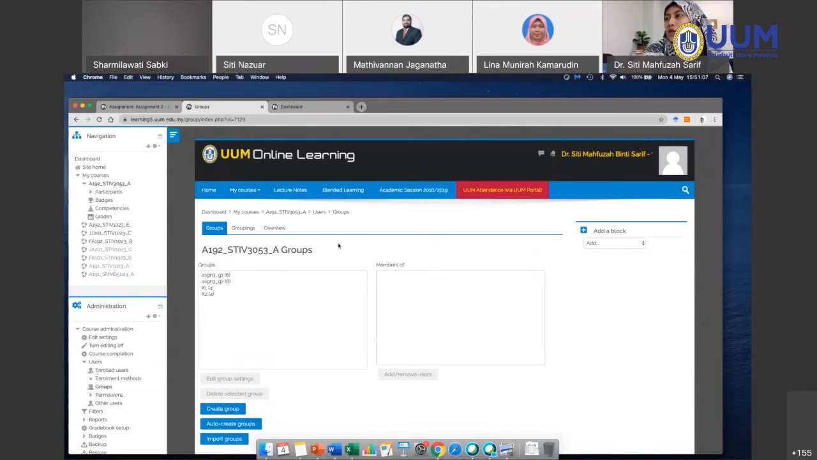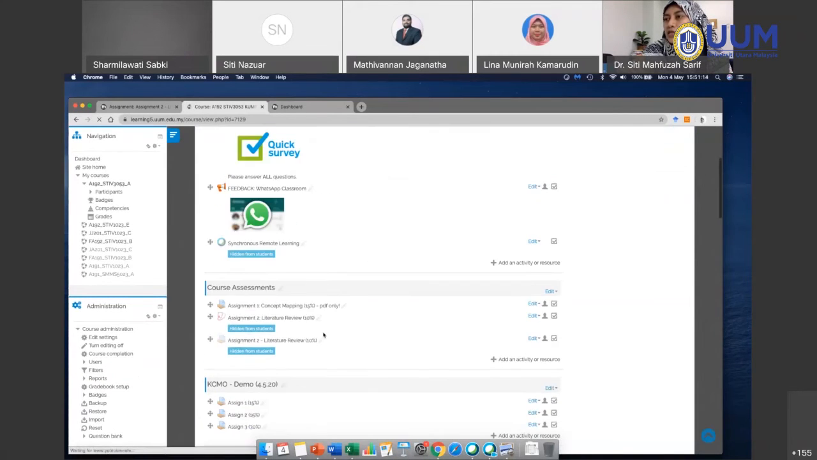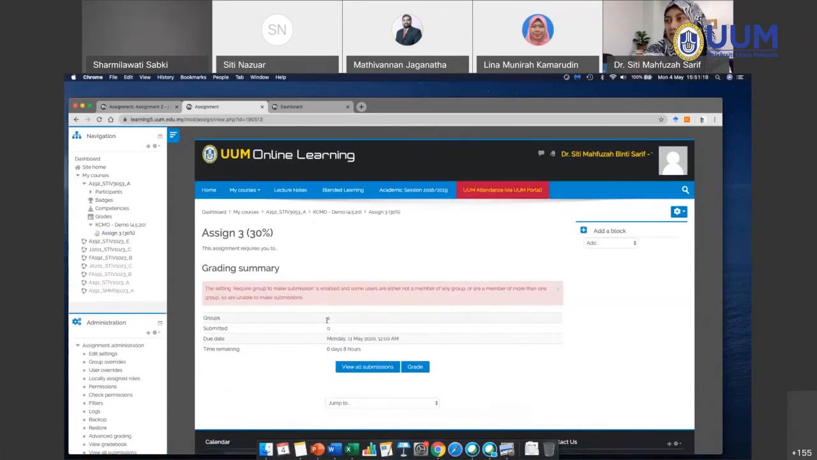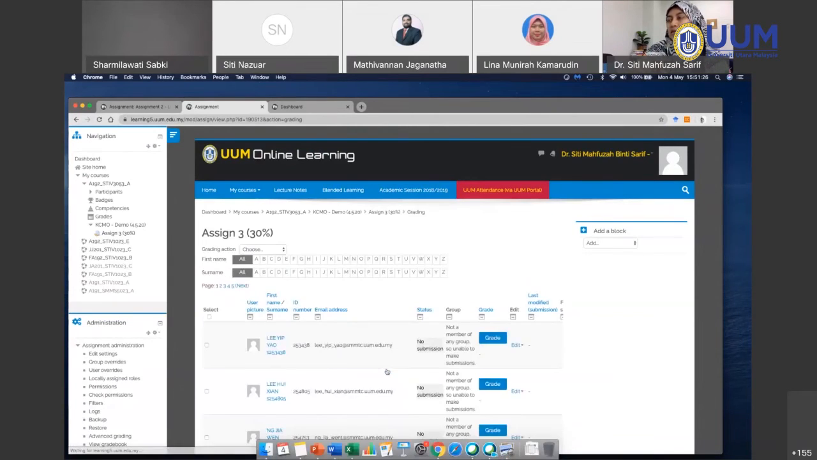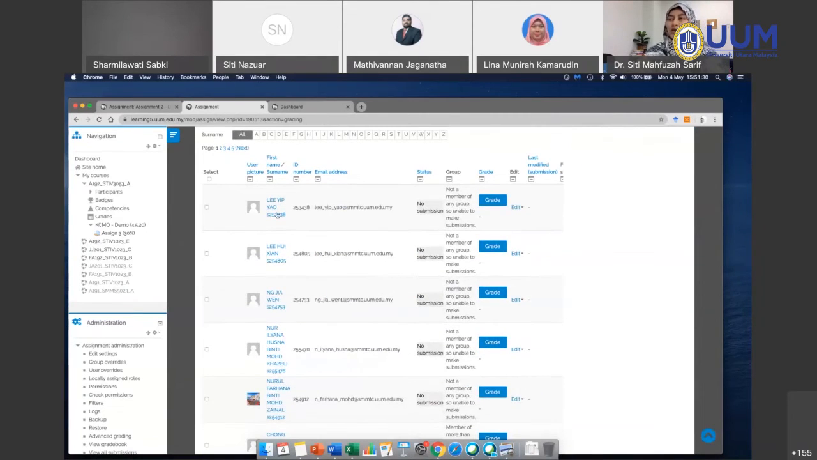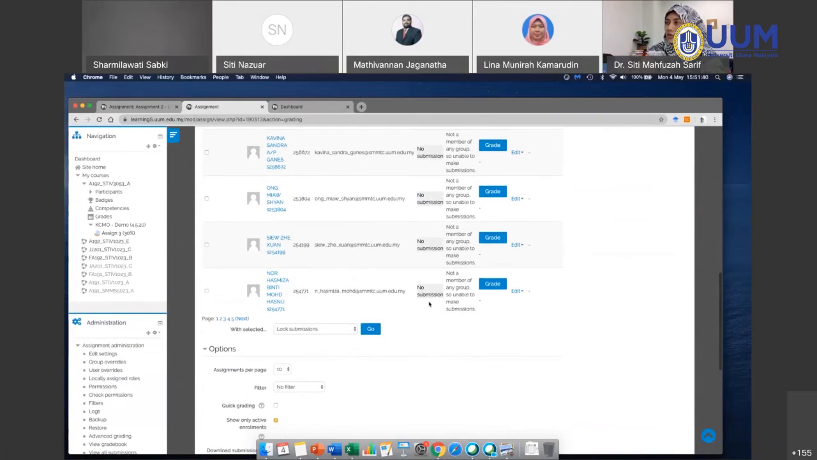So that's why you see 4 groups. It doesn't show you the whole class total, but it shows you the group total of 4. Then when you view submission, those who are not assigned in any group, because we have not completed the group assignment earlier, are not a member of any group.